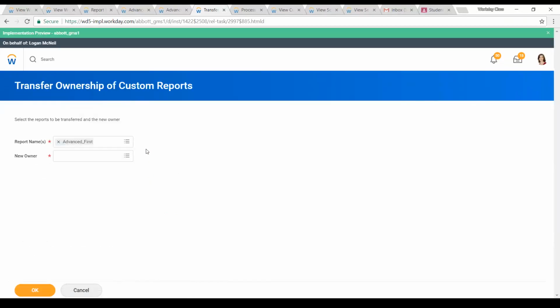transferring ownership is different from sharing. Both almost perform the same thing, but you are the owner of the report, while that one is shared with you. So I want to transfer the ownership to Jay.